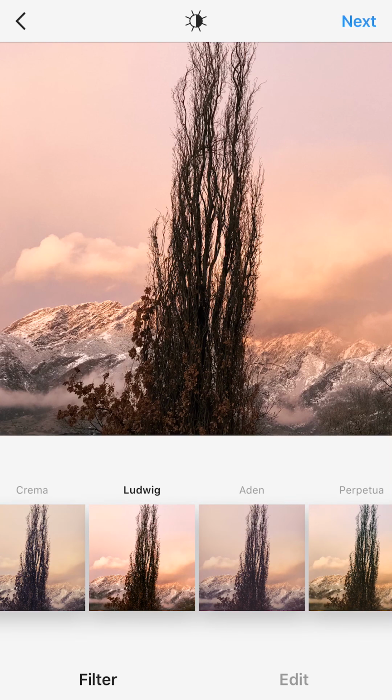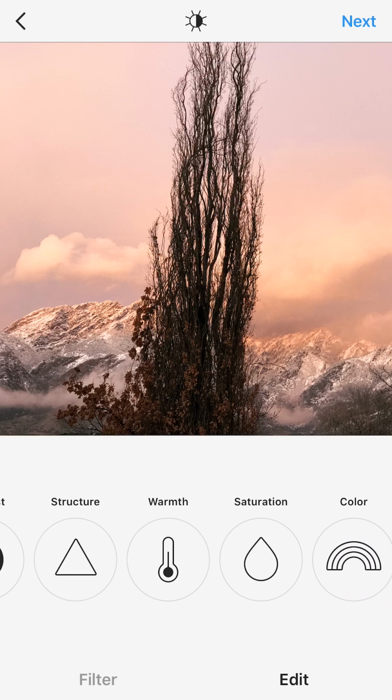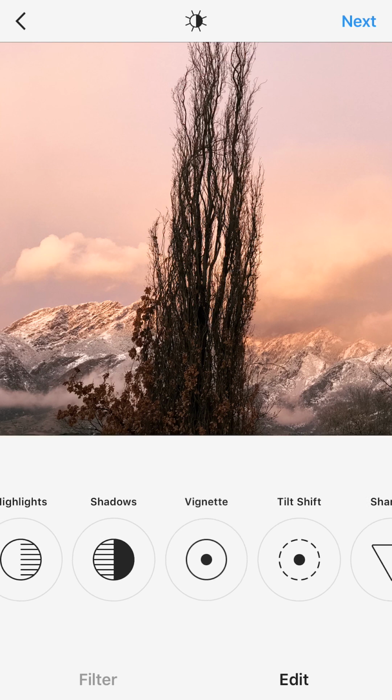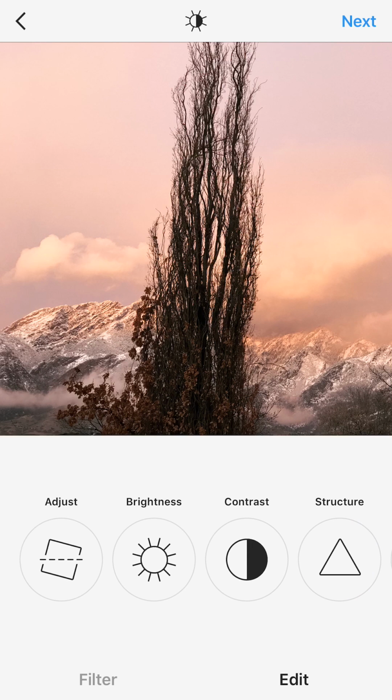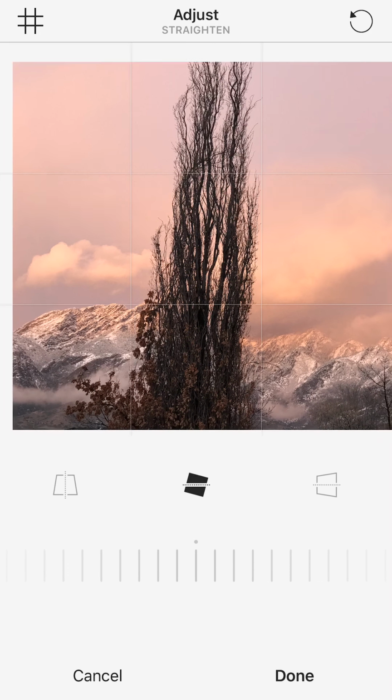Oops, sorry. I don't go to next usually. Usually I go to edit after that. So first it's filter, and then you can see edit in the gray down there at the bottom right. Click on edit, and now you've got further controls to adjust the preset you just picked. So in here you can adjust. You can adjust here.